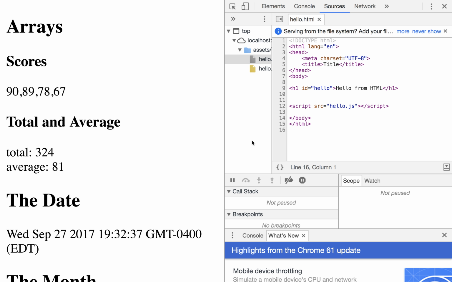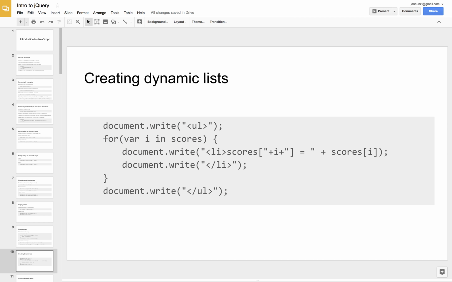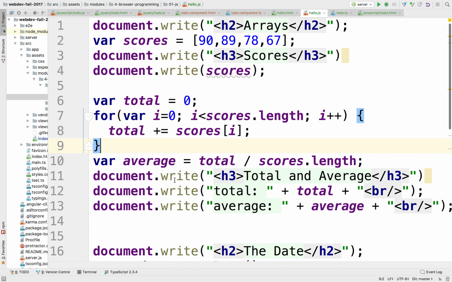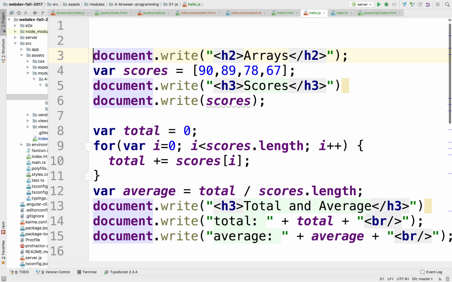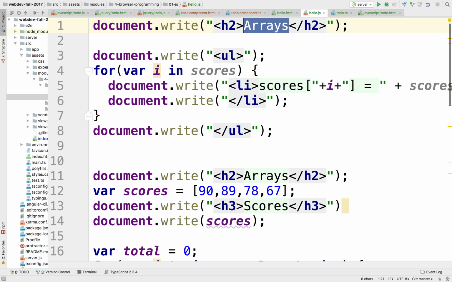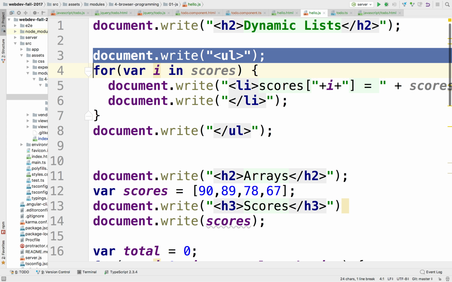All right. Let's look at a couple more. Dynamic lists. You can render dynamic content. So, for instance, let's see. We could say let's copy that, and we can put some headings here just to make sure we keep track of all these examples. So this is dynamic lists. So here I'm dynamically adding a UL.